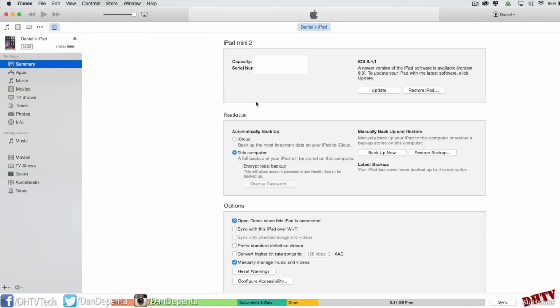Once you've done that, open iTunes and you want to make sure you click here where it says iPad, iPod Touch, or iPhone, and it'll take you to this page. From here, this will probably say check for update. What you want to do is click on that and then you can click on download and update. For now, I'm just going to hit on update here.